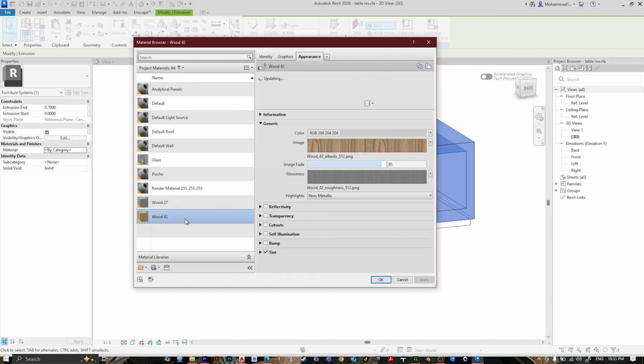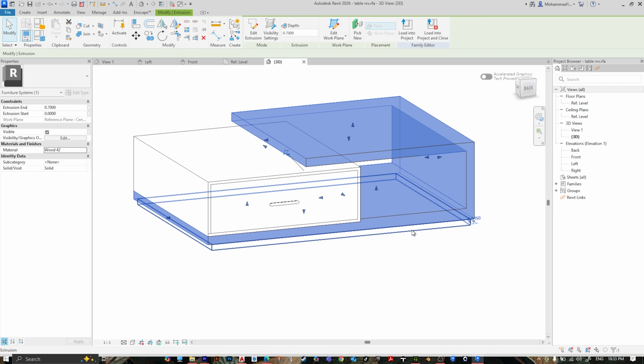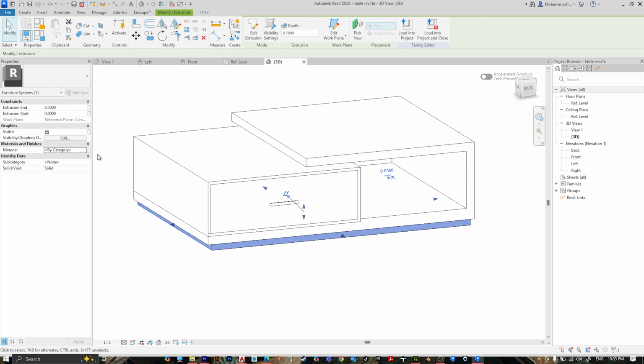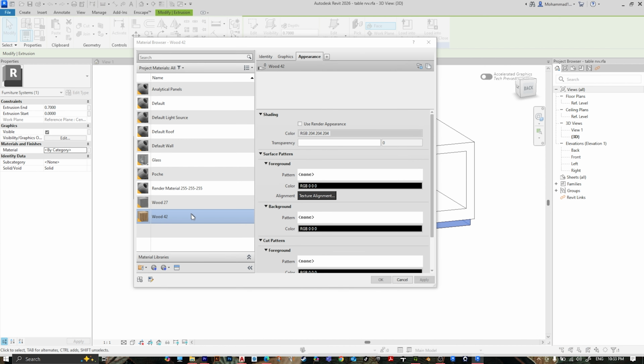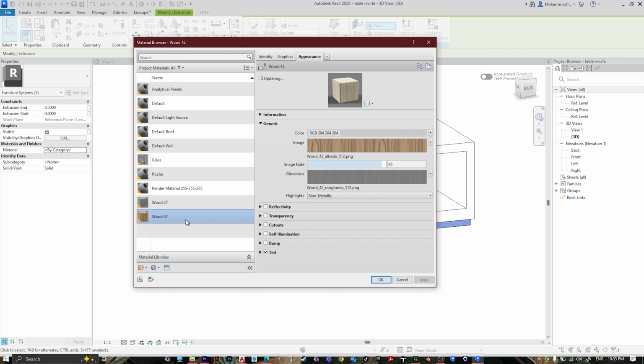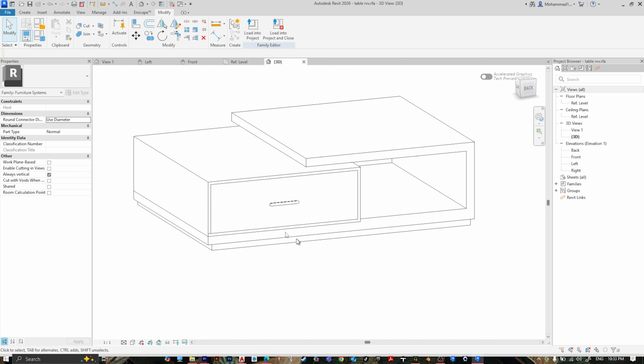Then select the material that you want to choose. I want this wood. Then press OK. This one the same. Press on this square, then choose your material, then press OK.